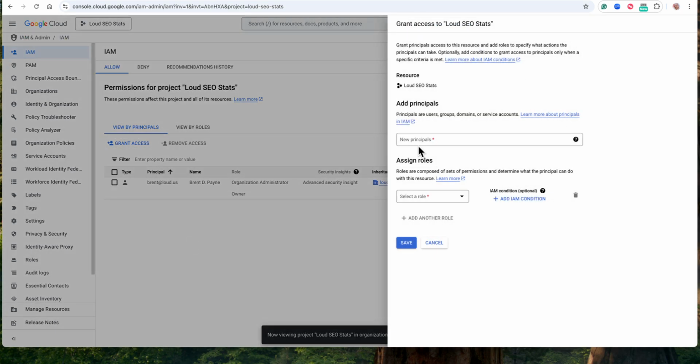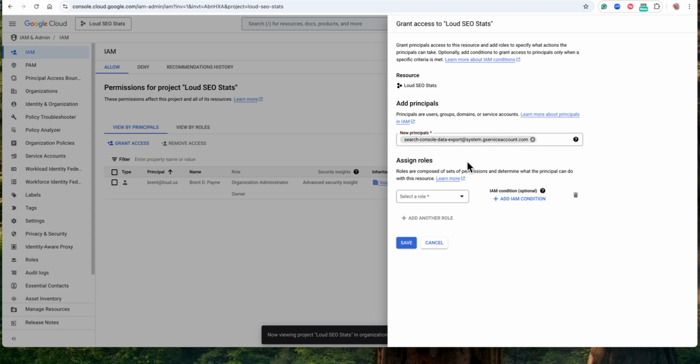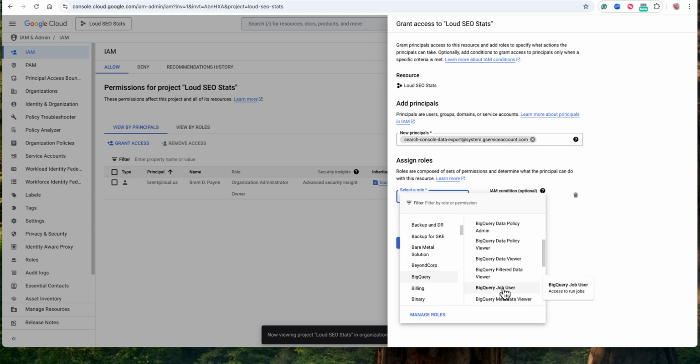Hit grant access, new principals. This you're going to want to add new principals. And there's a very specific email address that you need to put in, which is this one. search-console-data-export@system.gserviceaccount.com. Make sure that that's put in there. You want to grant it two roles. One of those roles is BigQuery Job User.